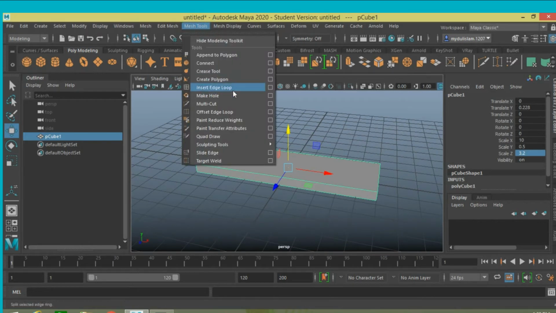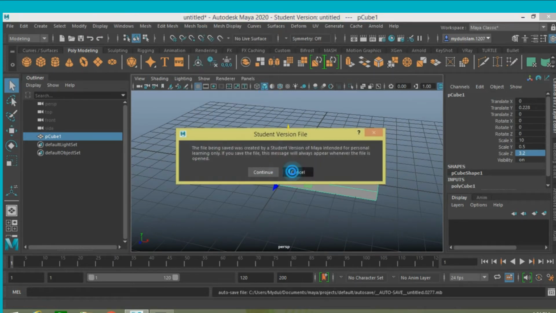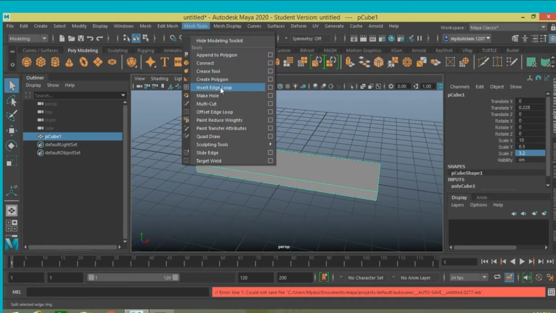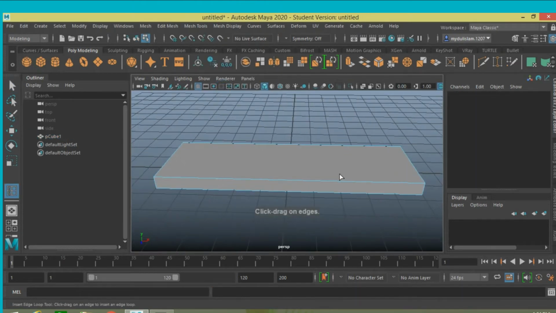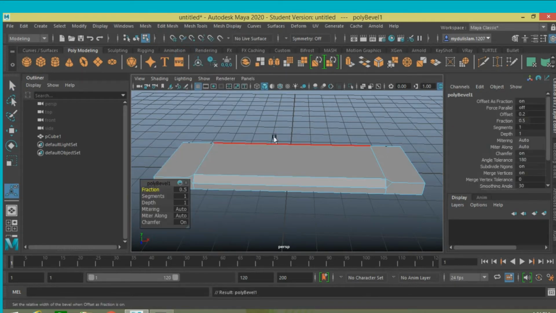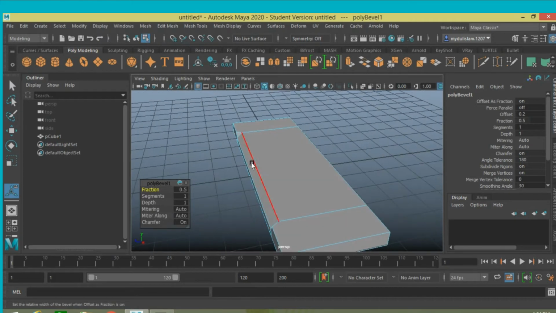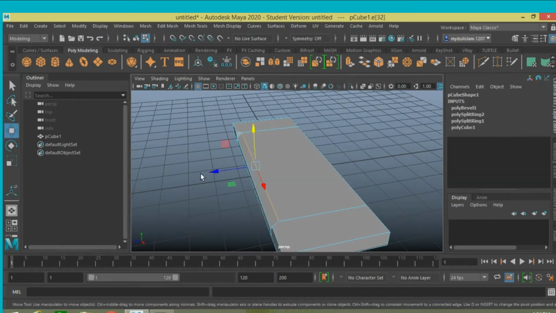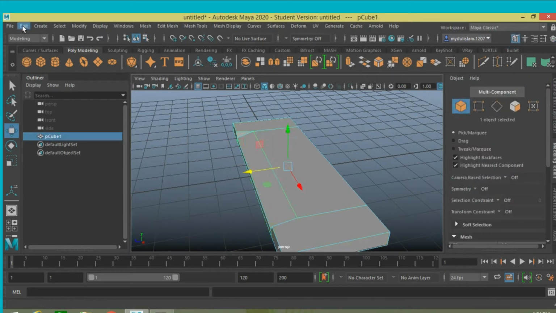Now go to Mesh Tool, Insert Edge Loop. One edge loop here and one here. Now select the edge. Go to Edit Mesh, Bevel. Select this edge and move just like this. Go to Object Mode, Edit, Delete by Type, Delete History.